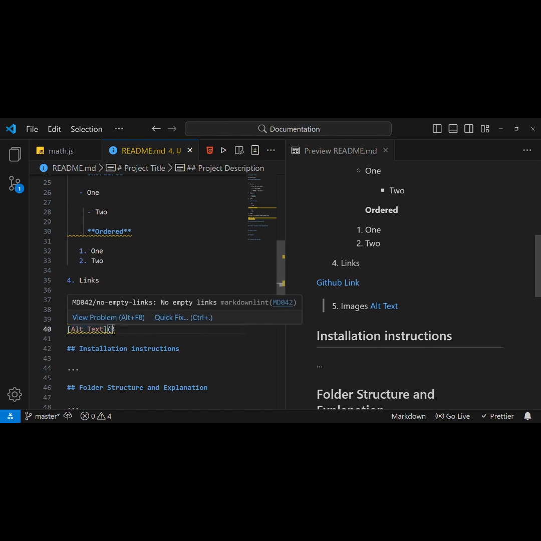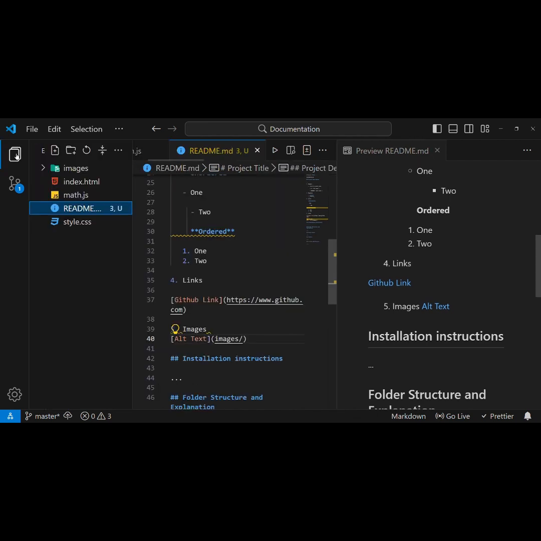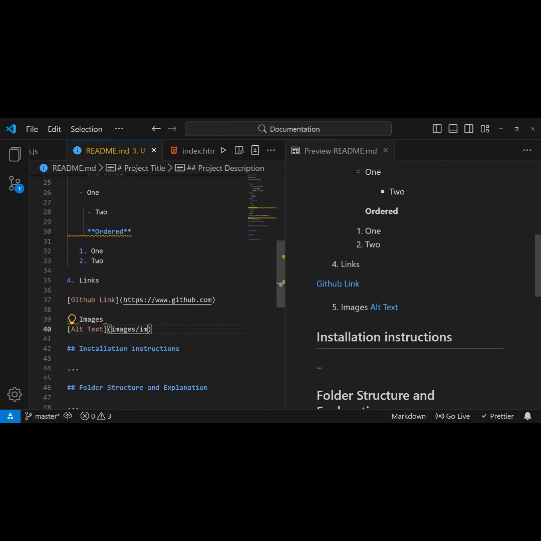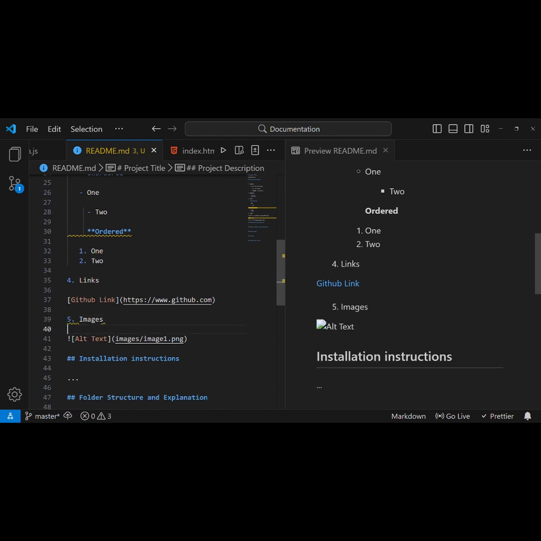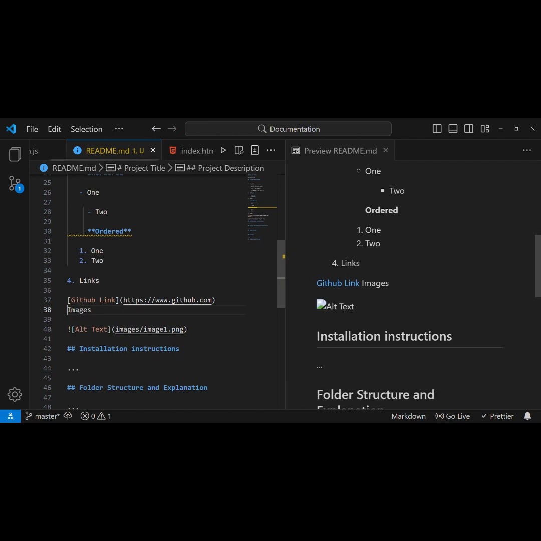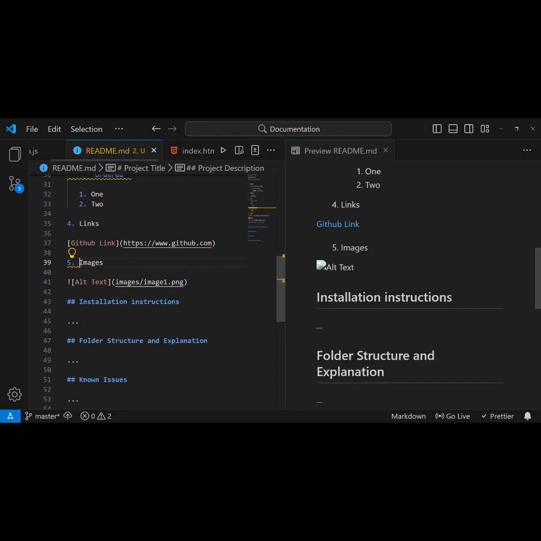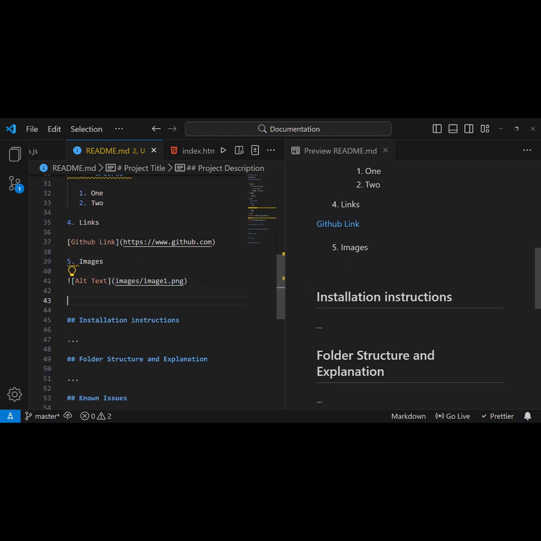And then the second bit, you pass in the URL of that image. So images, currently I have no image in my images folder, but I can simply say image1.png, and then you start with an exclamation mark. So for images, you put an exclamation mark first, then the alternative text, followed by the image itself.